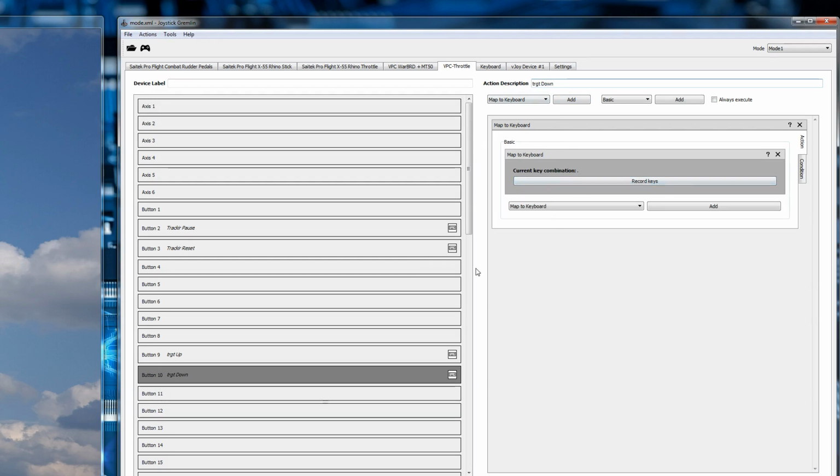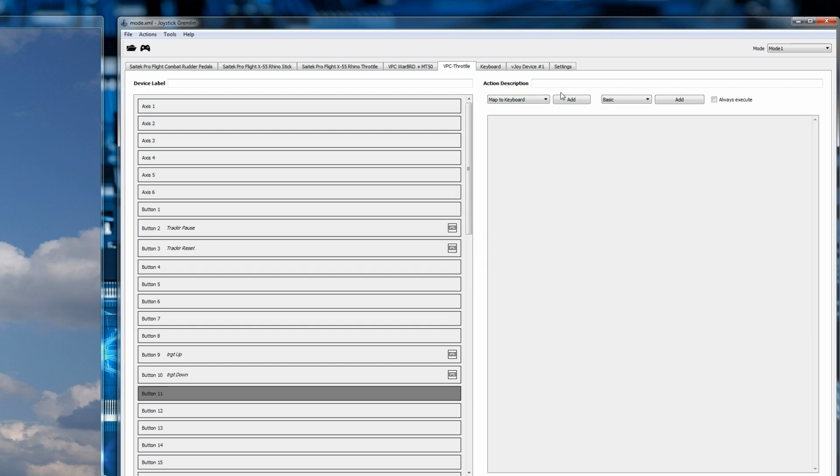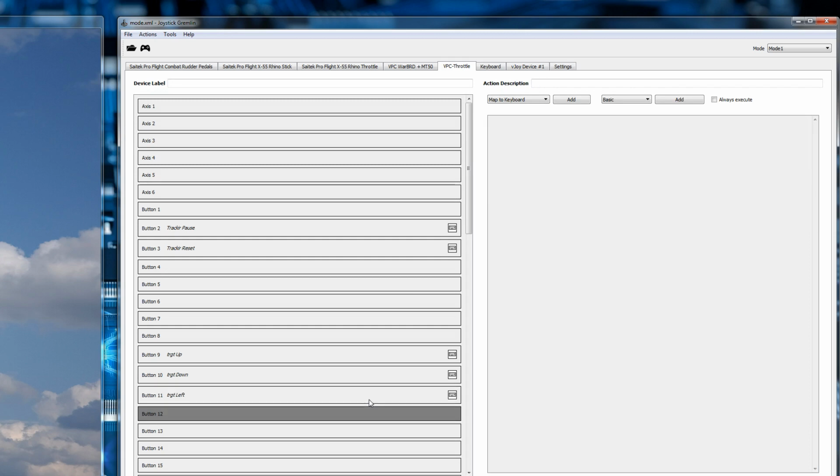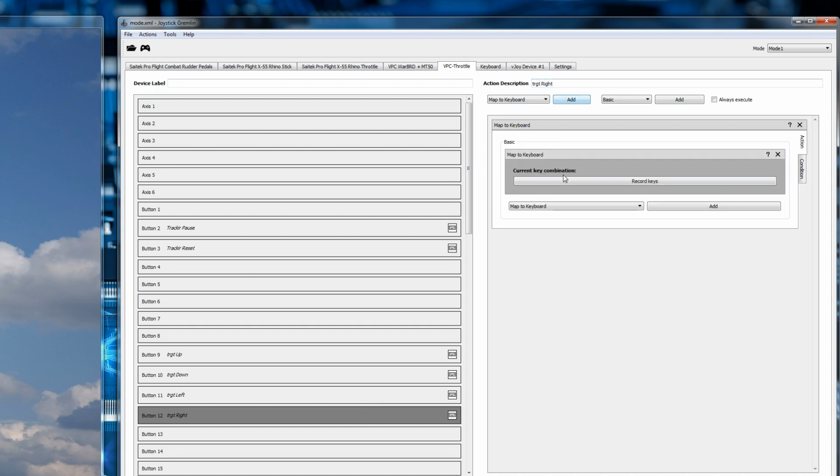Okay. I'm going to go left, button 11. Target left. Add map to keyboard. Sorry, comma even. And let's do right. And that's the slash. So there we go. We've just bound four of those keys.